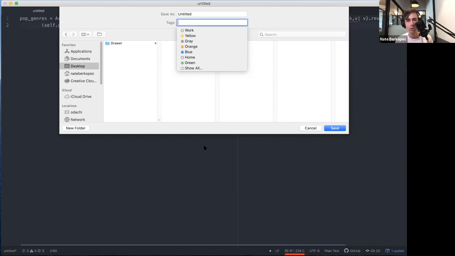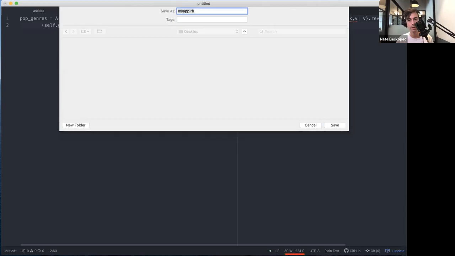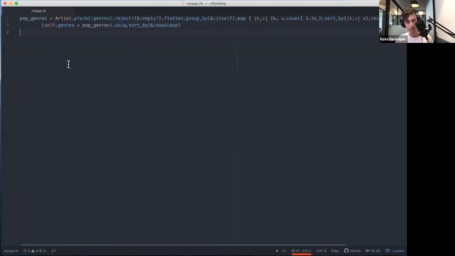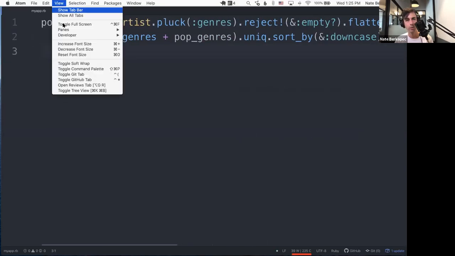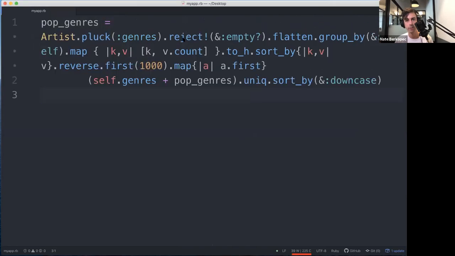All right. But global genres will change more frequently than user genres, says Benjamin Fleischer. Okay, we'll have to think about that too then. So how often does the data change underneath? Okay. So I can get that syntax highlighting. We will soft wrap this. Okay. Pop genres, yeah. So you're talking about this artist.pluck genres part. That's interesting. We'll have to come back to that.